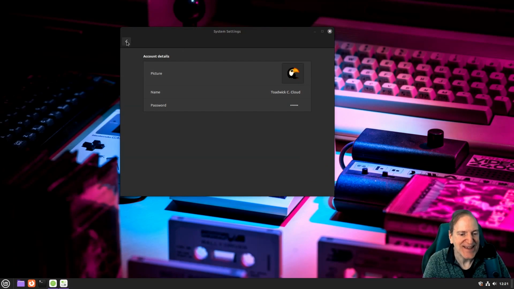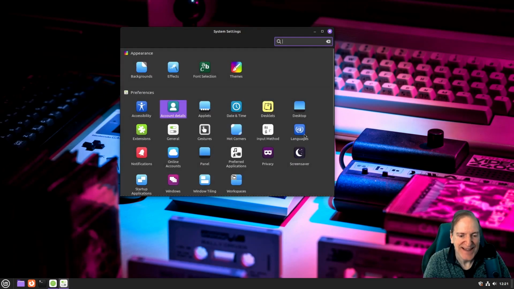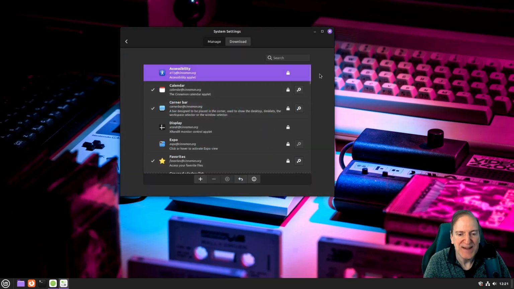Yeah, it kind of looks like it. So that's kind of cool. I like that. Got a nice look there. And then we got our applets here, which are a nice part of Cinnamon. And these applets are the ones that show up down here in your toolbar in the lower right-hand corner.